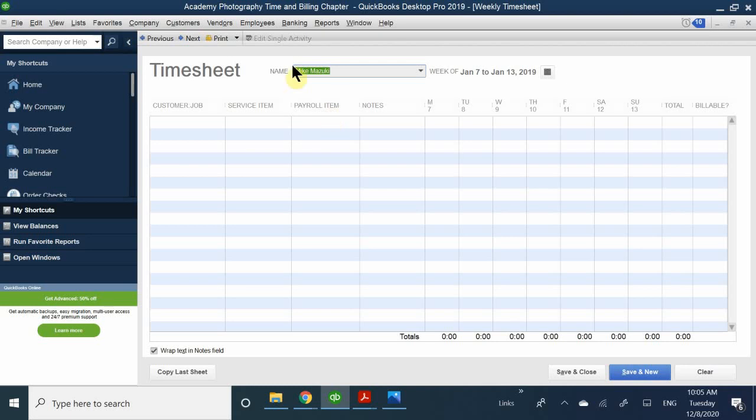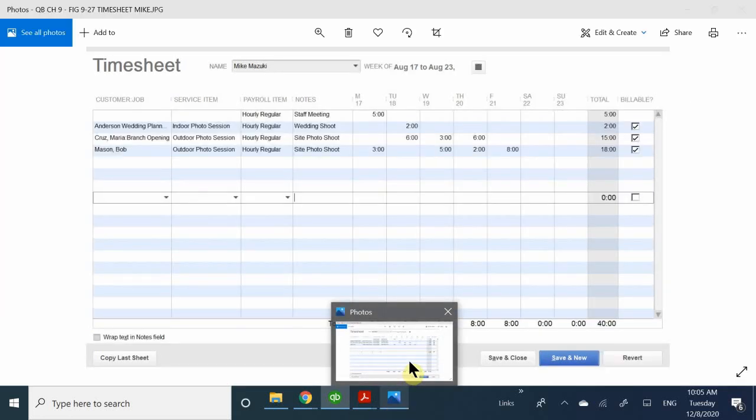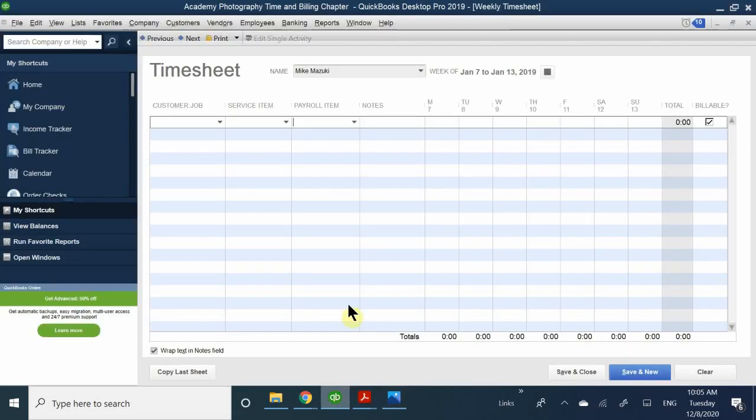So let me see. The first thing we had for the activity or service item is going to be for the meeting that we had for the office. Under payroll item is obviously hourly regular. He's not a salary-based person, so this is why we need to clock in his hours. Then we had a staff meeting on Monday for 5 hours. I'm going to record that in here.